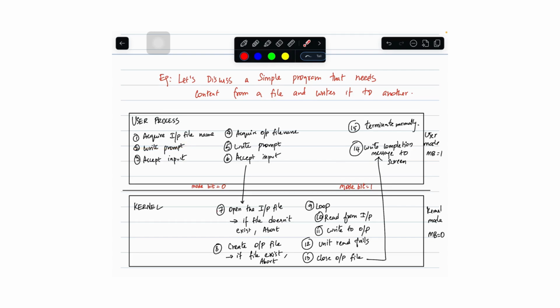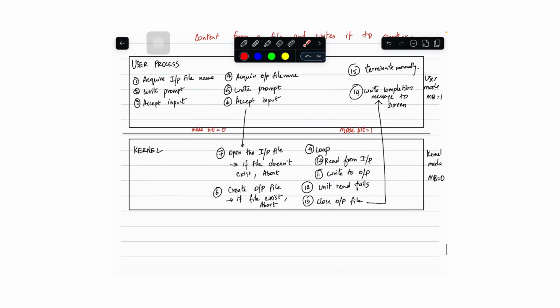We know that the shell takes some commands, right? The shell will accept the input, and later you give another output file name, again in a prompt, and it will accept the input again. Now you're still in the user process, but you have the input name and the output name. Now we have to find the input file.